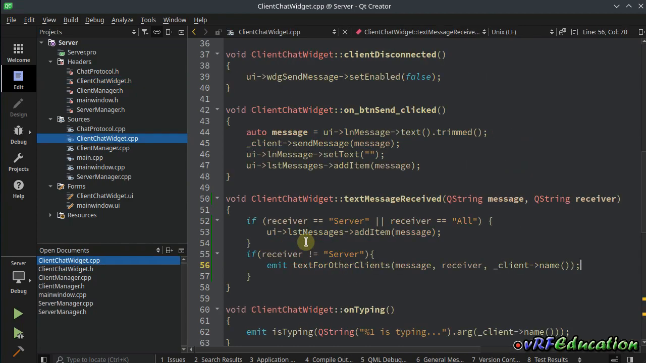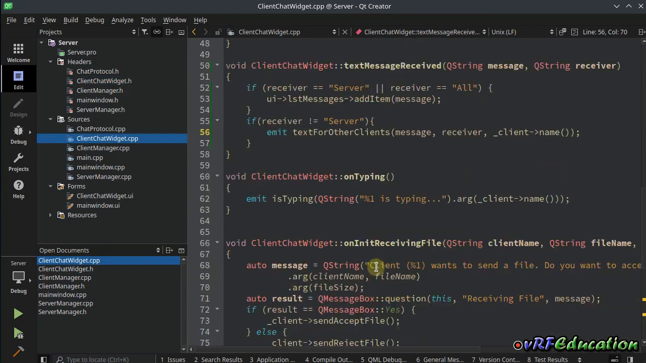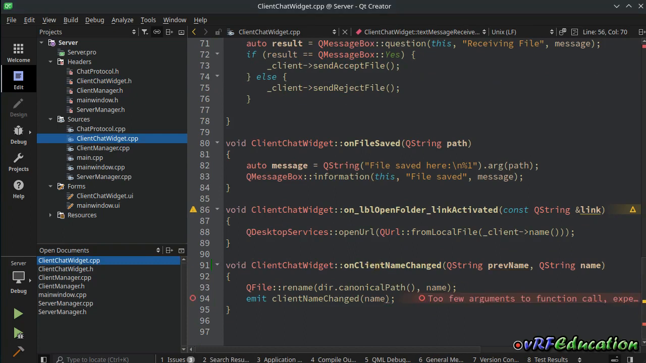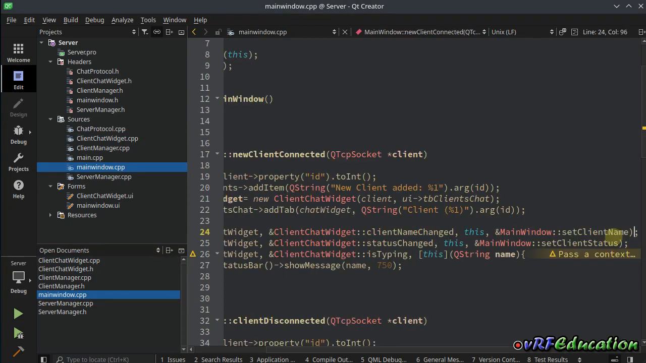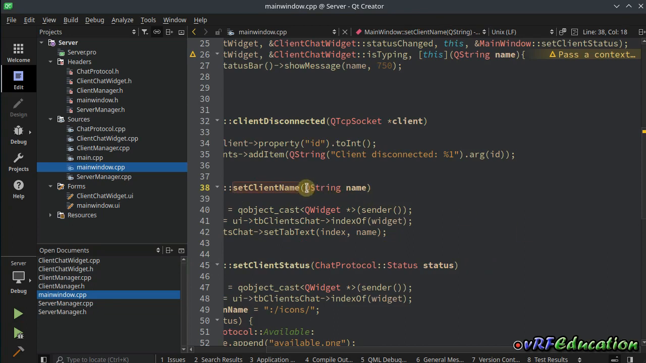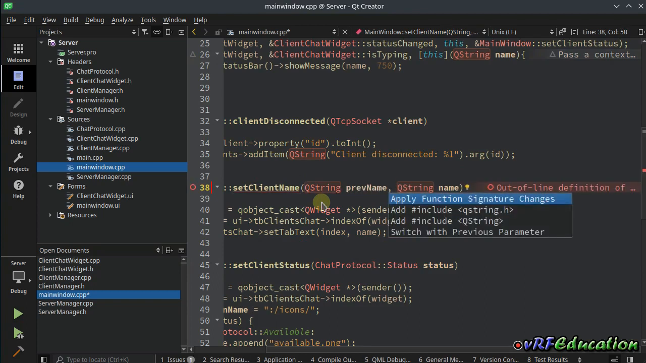So let's get to client chat widget CPP inside this method. I'm gonna say client name change. This is the previous name, and this is the new name. The name is new name. So that's it. Now let's go to main window. Inside the main window, when we receive client name change, we also need to change this set client's name signature. I'm gonna add prev name here again and apply the function signature.